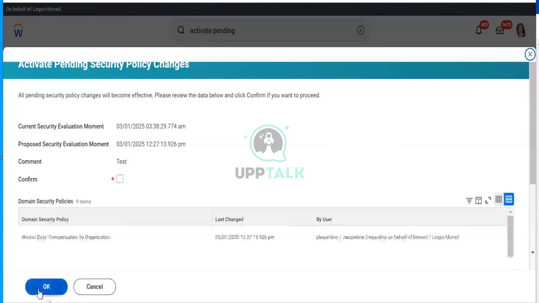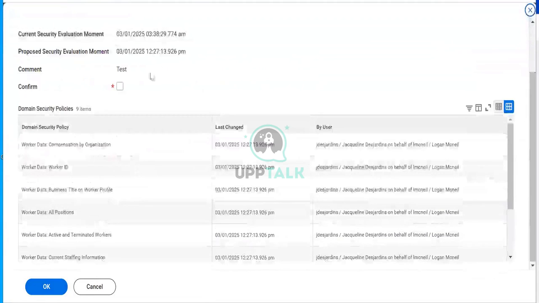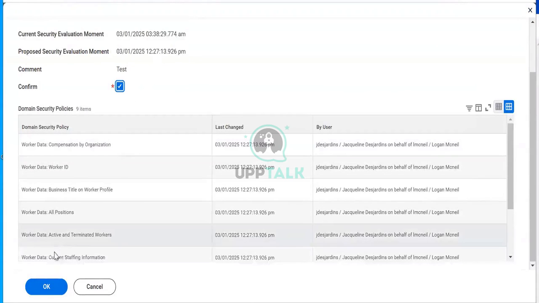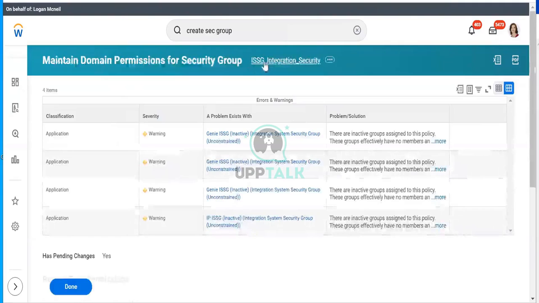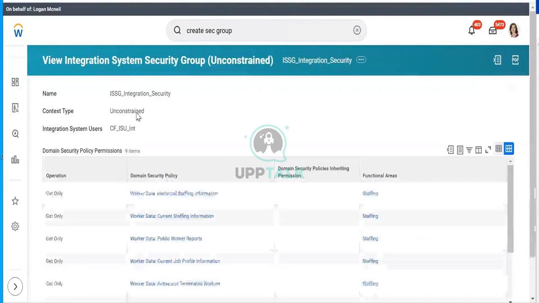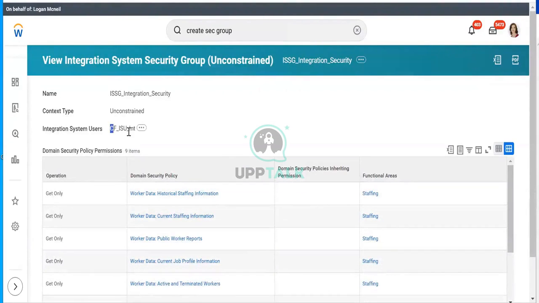Whatever permissions we have added will show in the list before you confirm the domain. While activating, whatever security policy I wanted is going to show up, and I'm clicking on it. Now our integration is ready. Actually, this is our security policy. The group integration should be ready for attaching the security.